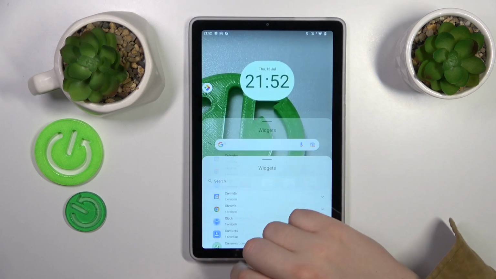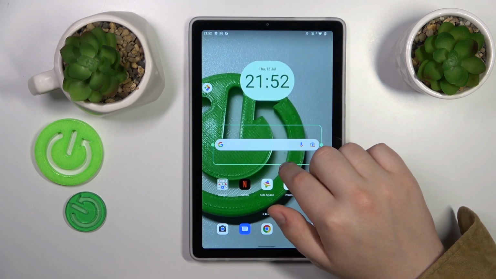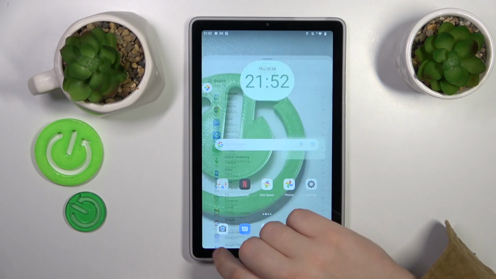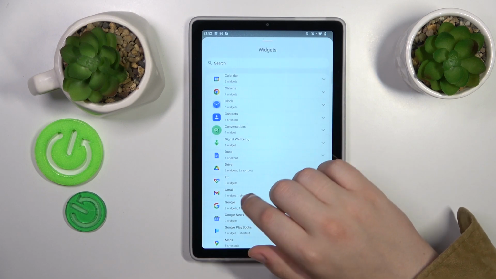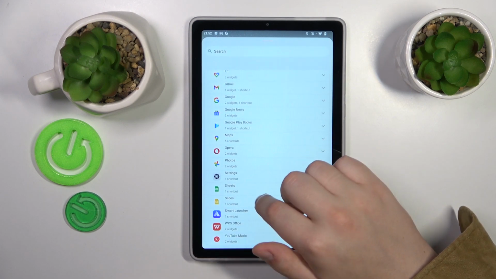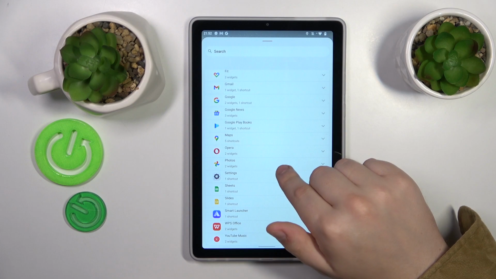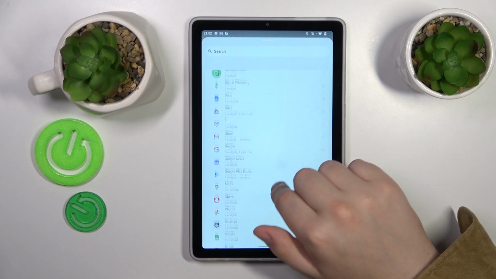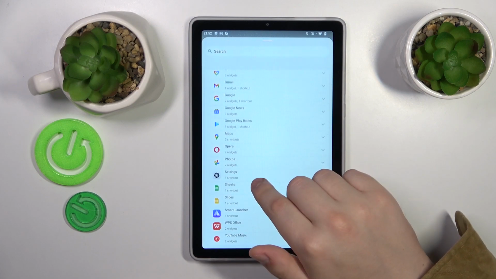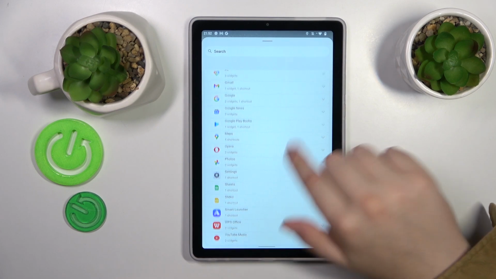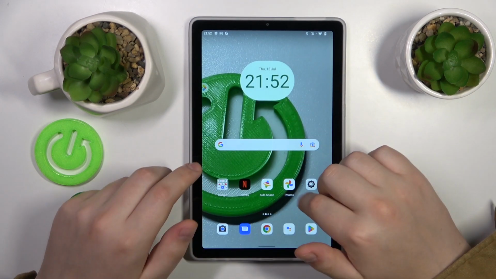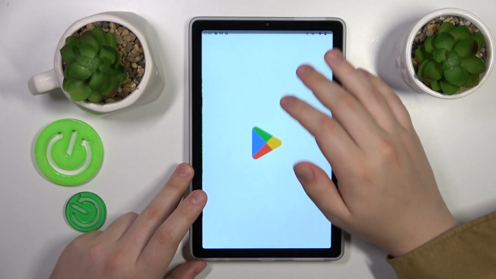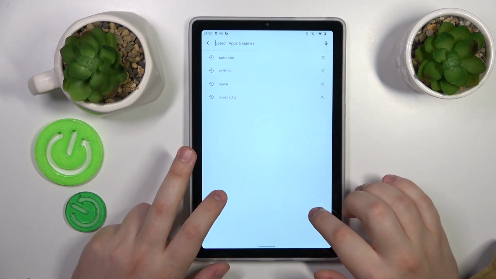open widgets, and now we'll try to find the notes, notepad, or Keep Notes family of widgets. So as far as I can see, there is no such thing. So if your situation is the same, just download the Google Keep Notes application from the Play Store.